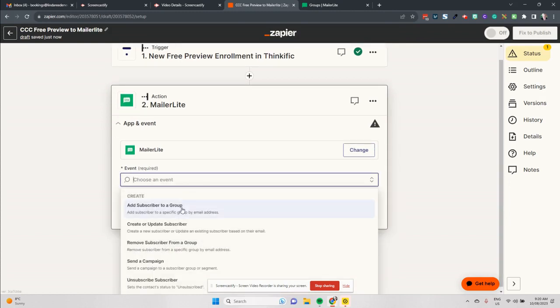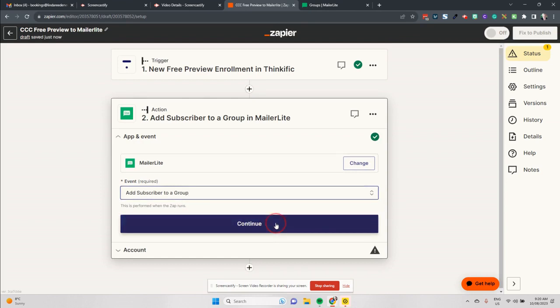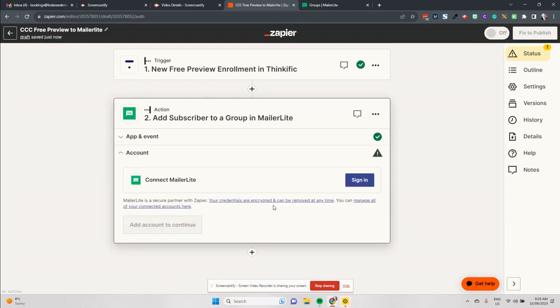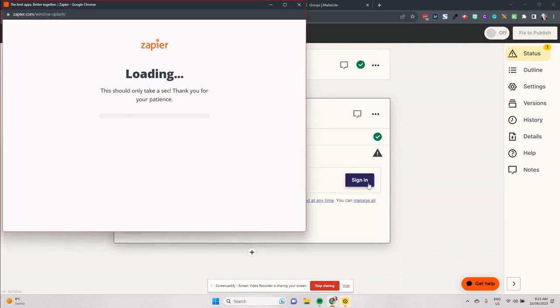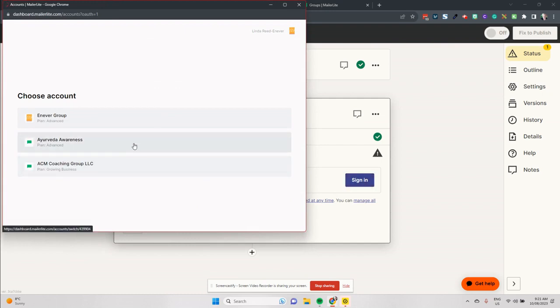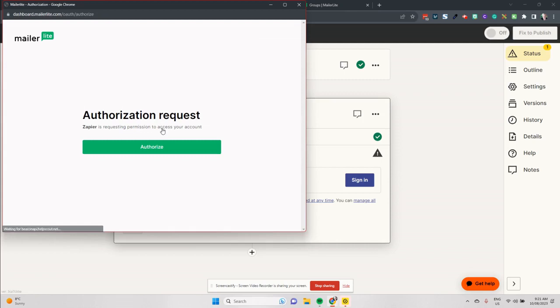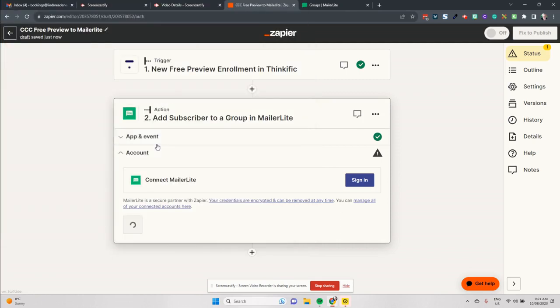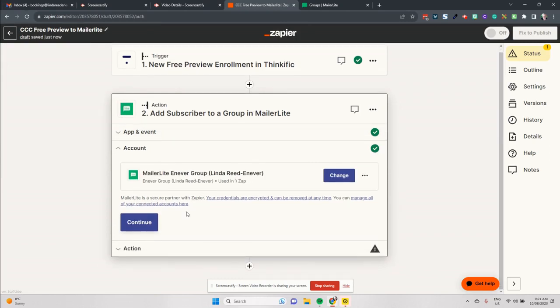And we're going to choose to add the subscriber to a group, and we're going to link them through to the group and the campaign that we're looking at in here. So we're going to connect MailerLite. It just wants to sign in, as it does every now and again. And I just got to choose the right plan, right account. We're authorizing our connection request. Okay. And now we're going to continue to add them to the list.